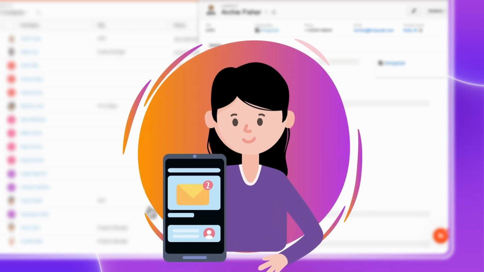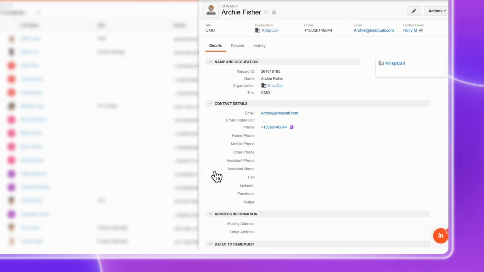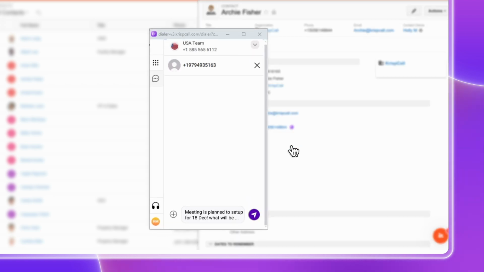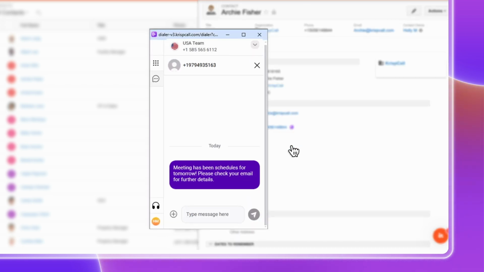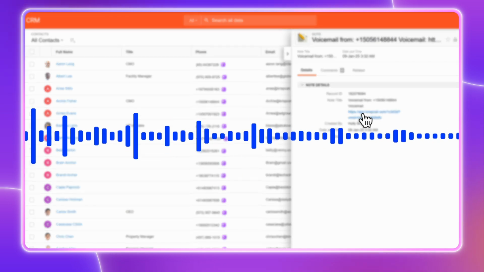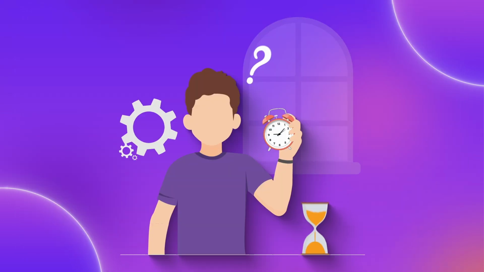Need to reach out to customers with an SMS? Click the KrispCall icon and choose the SMS option. Now, type your message and send it directly. And if you miss a call, voicemail links get updated too, with a clickable link for you to listen and take action immediately.